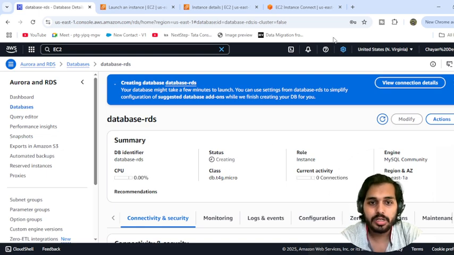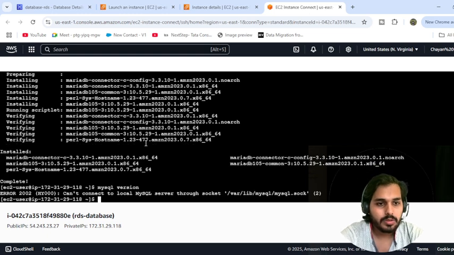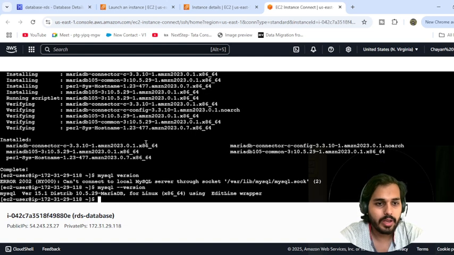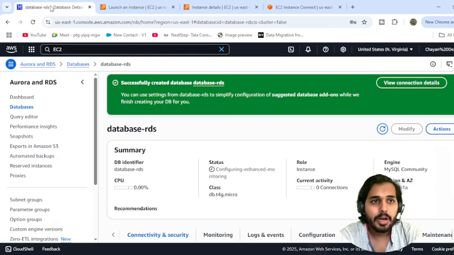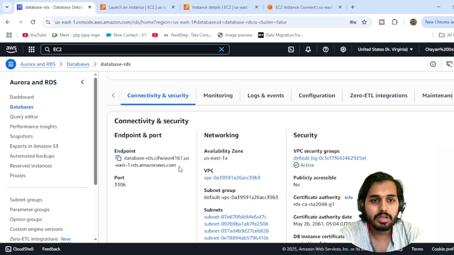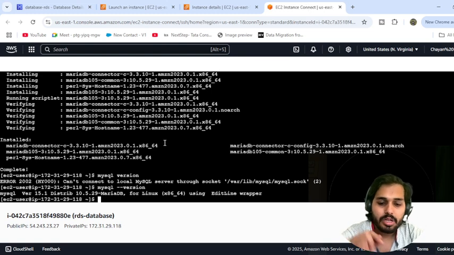It's still in the creating state. So let's quickly check the MySQL version. It's not showing up this way. Use mysql --version; MariaDB is distributed as part of MySQL. Now let's refresh again, as the configuration has come up. Let's connect with our endpoint. This is our endpoint. What's the command to connect?